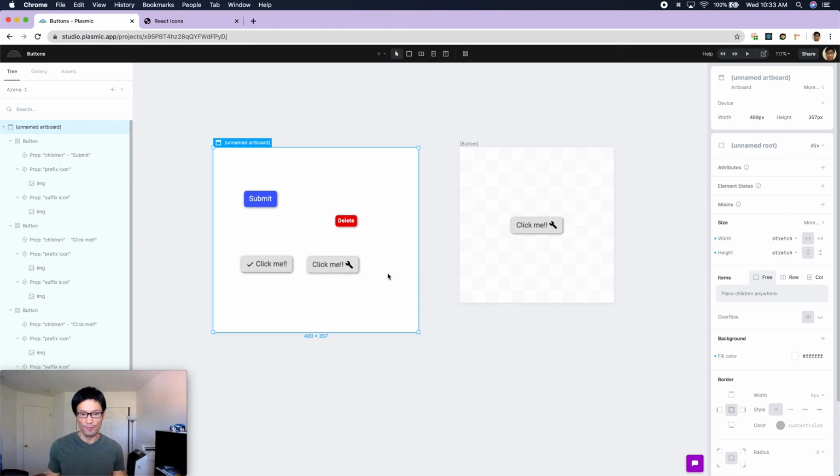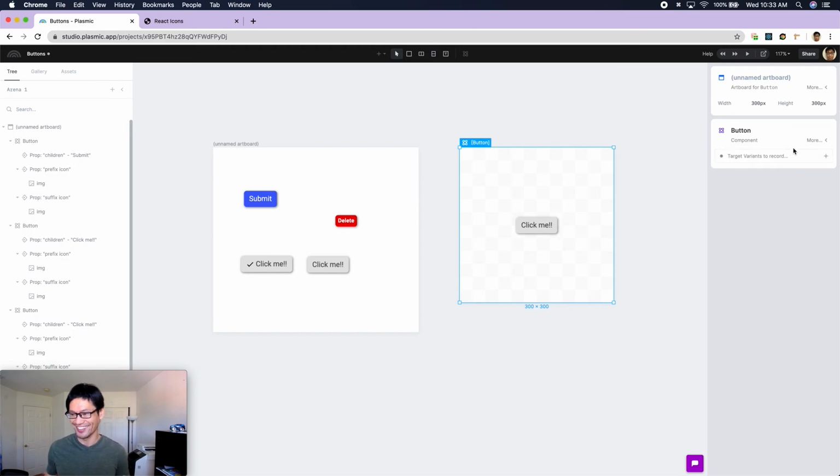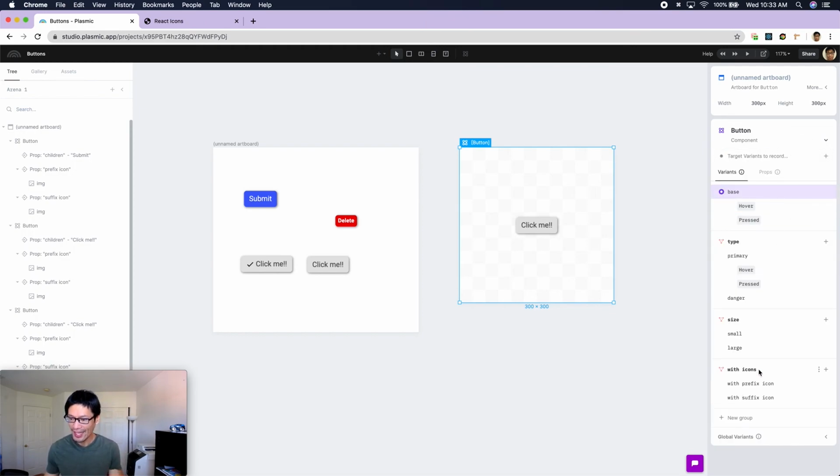But what if I want a button that has both a prefix and a suffix icon? That happens sometimes, I guess. Well, you'll notice that here I can only switch between with prefix or with suffix. I can only pick one or the other, or none of them. I can't do both. But you could by doing this. So by default, for a variant group, you can only select one variant at a time. That works pretty well for things like small and large or the type. A lot of variant groups are kind of mutually exclusive things you can select.